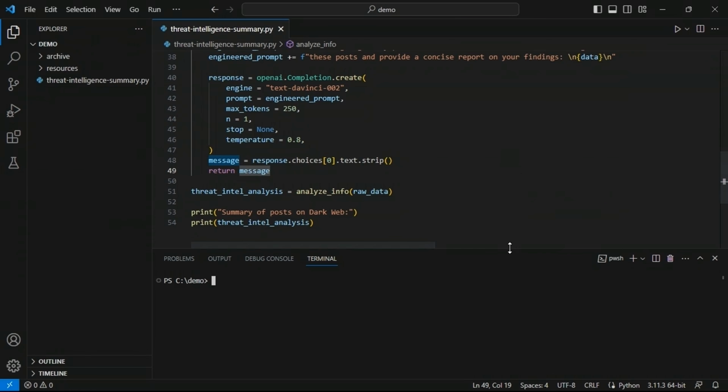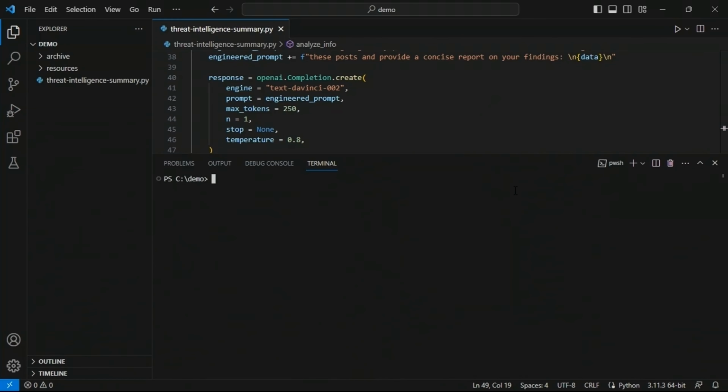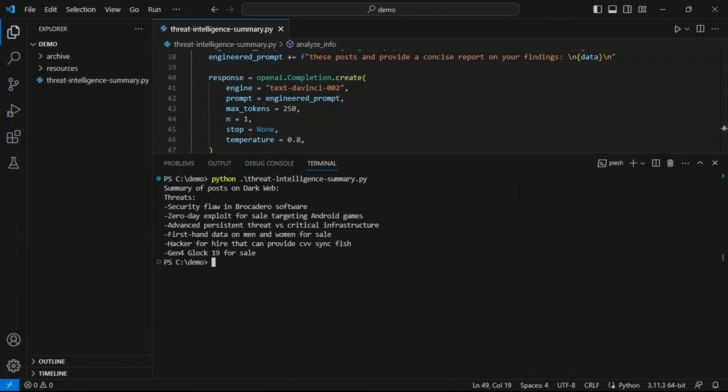Okay, so down in terminal, let's run the code. And to do that, I'll type Python and the name threat-intelligence-summary.py. And I'll use the tab key to autocomplete and press enter. Okay, so interesting. It returns a summary of posts that we found on the dark web. It tells us that there's a security flaw in Broken Arrow software, that there's a zero-day exploit, that there's an APT versus critical infrastructure.